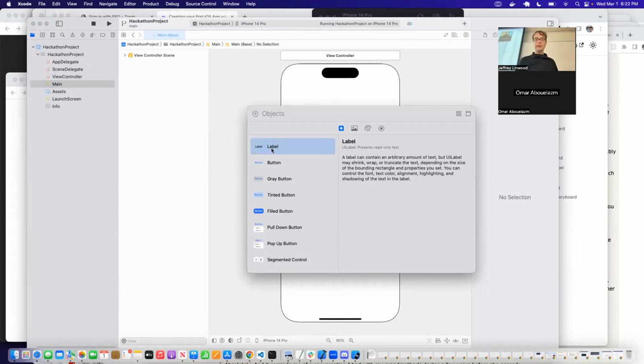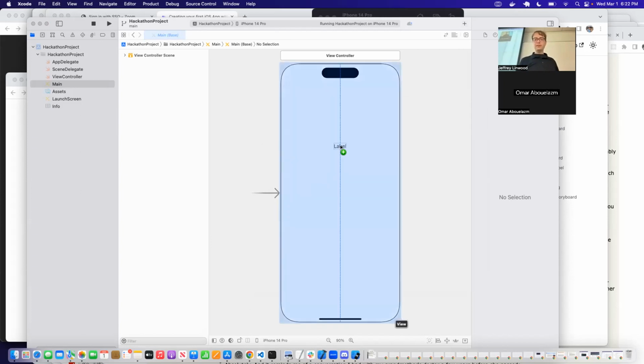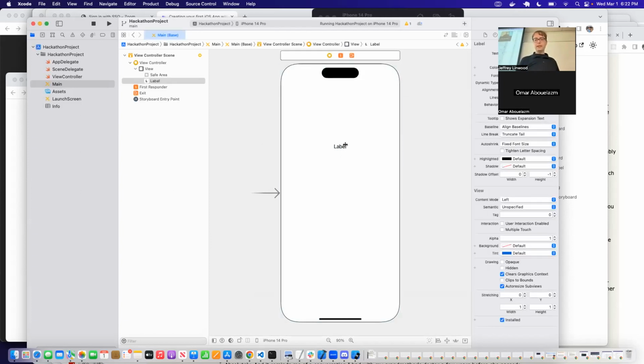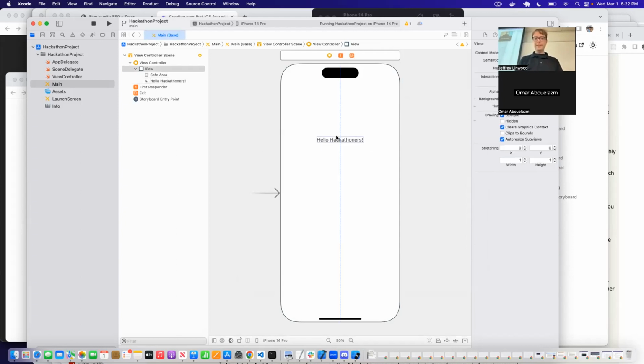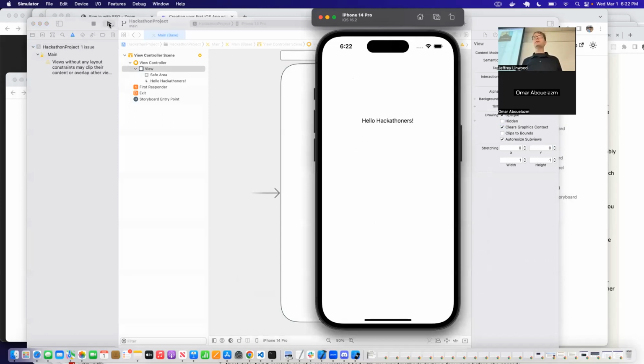So if I take this label here, a label is a piece of text. Or actually, I should say it's a view that displays some text. I can click into this label and say, hello, hackathoners. Like so. And then I can get that all centered up on my screen. And if I run this again, it'll say hello, hackathoners, right? So, fairly basic stuff. It's very visual. I didn't have to write any code to get this to work. I just wrote in hello, hackathoners.